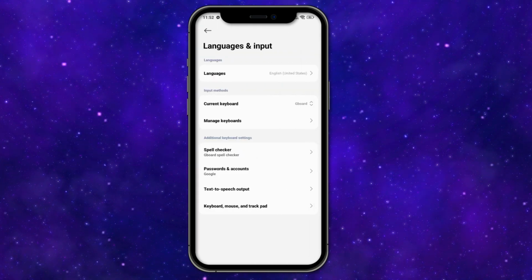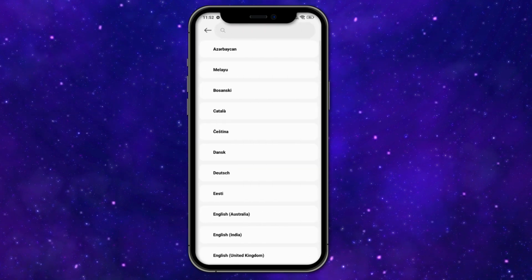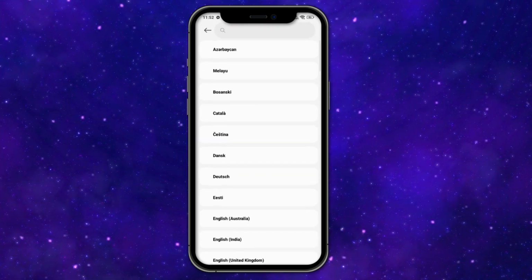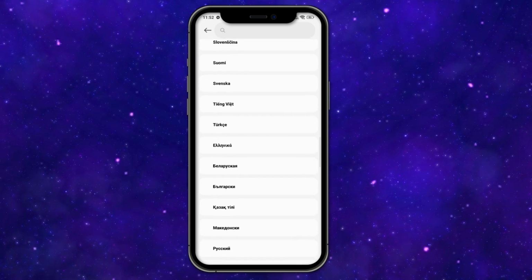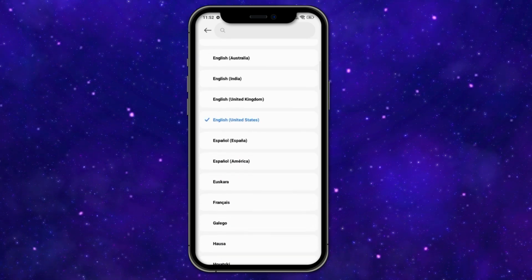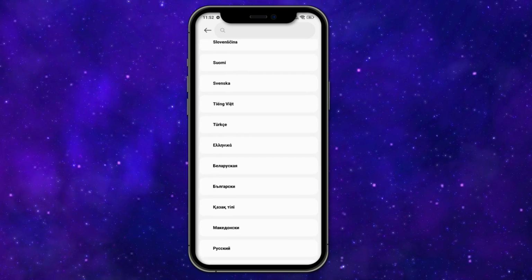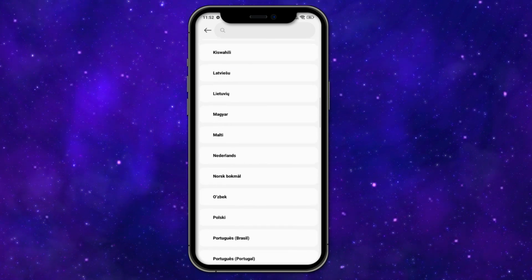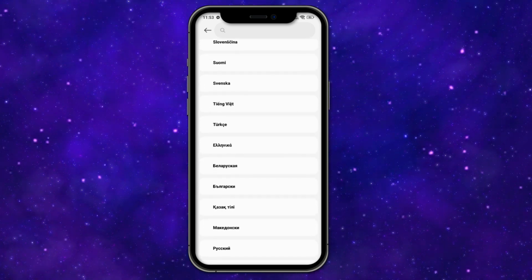And then from here, go ahead and click on languages. And then on the languages, go ahead and select the language that you want to use for Strava and then save it. So once you restart your device and reopen the Strava app, you'll be able to find your Strava app displaying the same language as your device's language. And that is how you can basically change language in Strava.